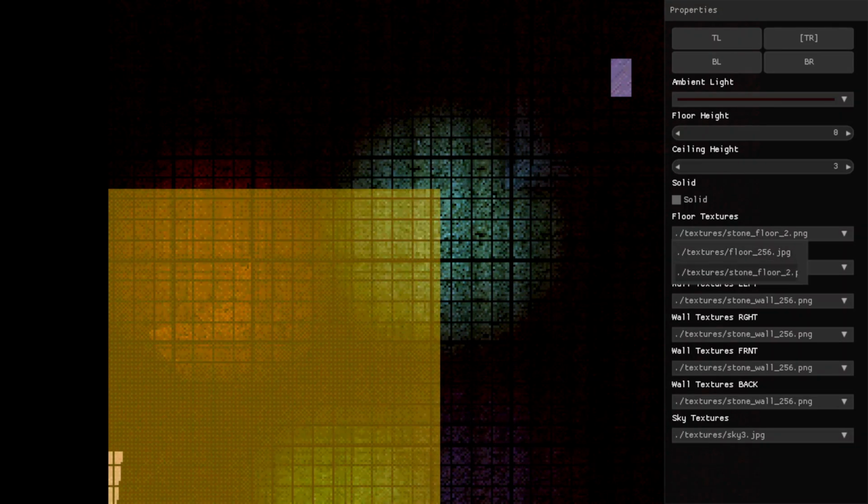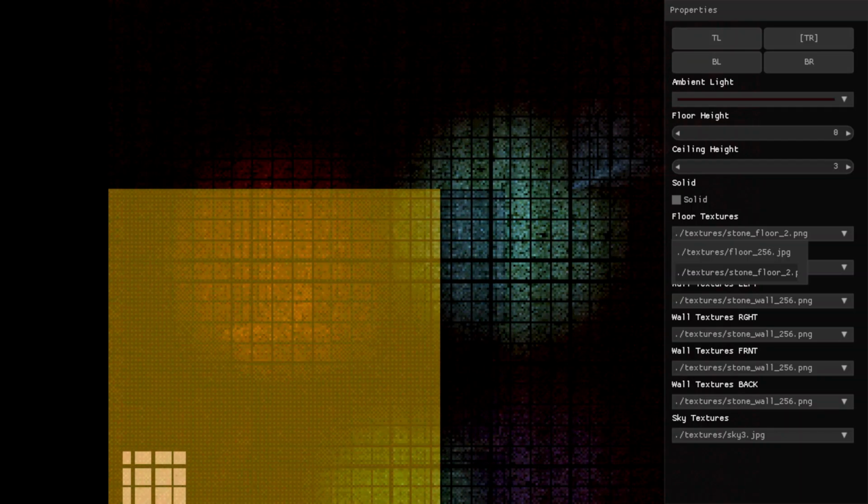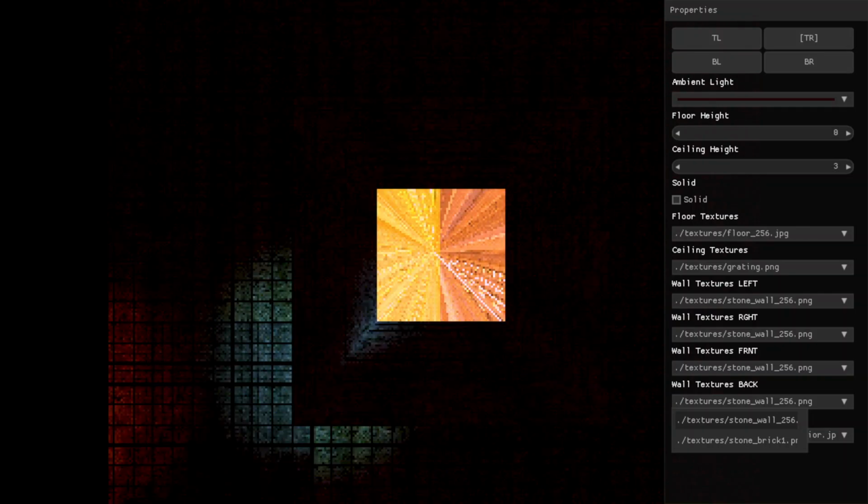And we can change the floor texture. We can change the ceiling. We can change the skybox. We can change wall textures to whatever.